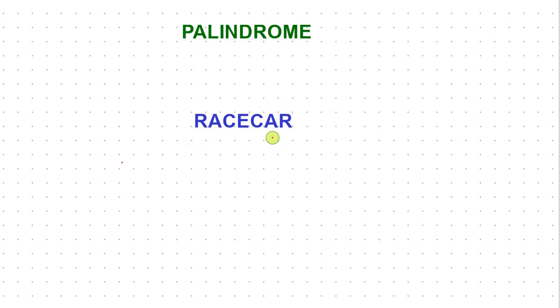And now we need to write a C program where, if you're giving a word like racecar, the program has to check if the word is a palindrome. So basically what the program needs to do is compare the first alphabet with the last one, the second one with the second last one, the third one with the third last one, and if the number of letters in the word is odd, then naturally the middle one won't be checked anywhere.